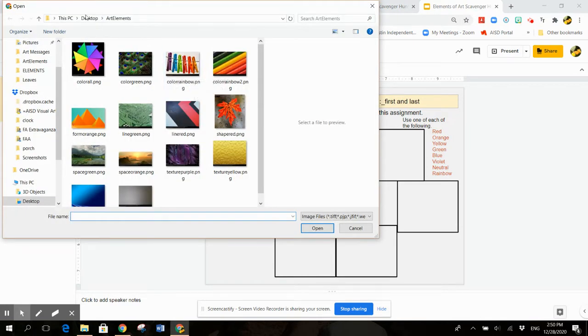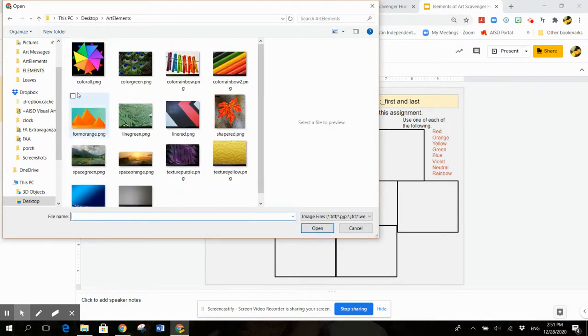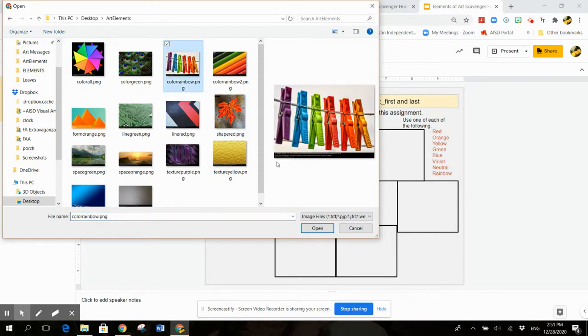Now, when I upload it from my computer, I had to go to desktop and I had to find the file that was called Art Elements. You might have to go to Images and find the file that's called either Art Elements or Scavenger Hunt, whatever you chose to call it. So when I open up Art Elements, I see my selections, and I know that I wanted to use this one for color. So I'm going to click on this image and I'm going to open it into my slide.